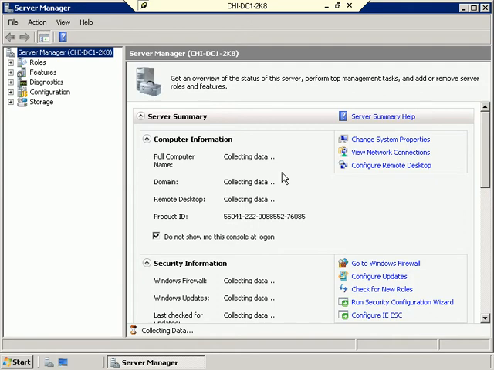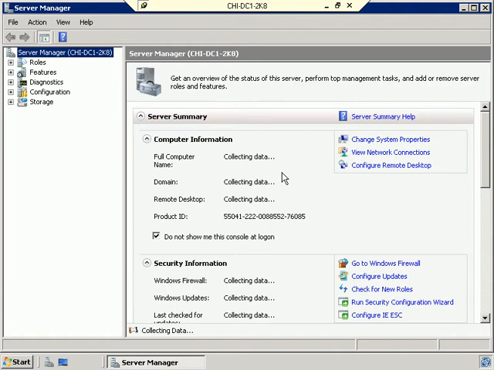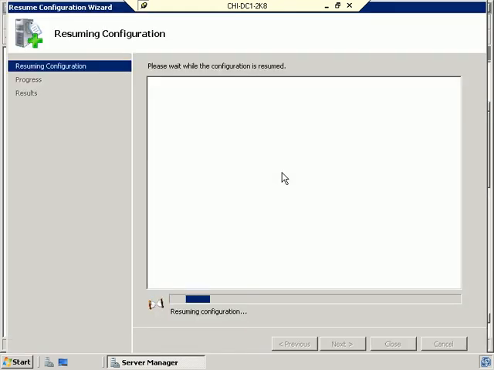By the way, on a side note, it's always a good idea after installing a role that requires a reboot, and there are not many that do, to let this process finish before you go forward and do anything else. I can tell you from personal experience, I've been impatient and just started doing the next thing I wanted to do, and then I end up causing a conflict of some kind. So as you can see here, it's now resuming the configuration, which will take just another brief moment. And then it should tell us that the installation is complete.